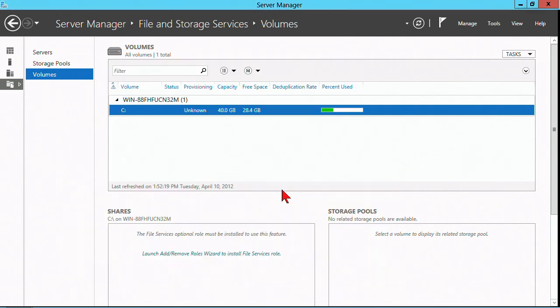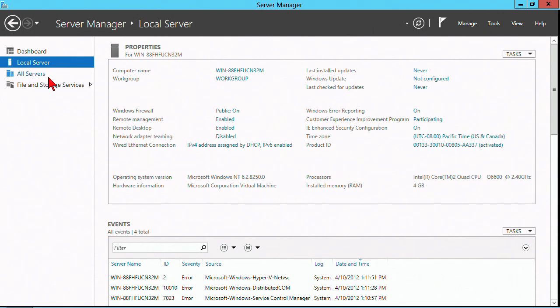Okay. So again, that's basically just disk management. But notice we can also see shares and storage pools and other things that are related to that. All right, so let's go back to the local server. And we will get into the roles and services, but in a local server, this is like the old main page. Now notice every one of these things can be selected.